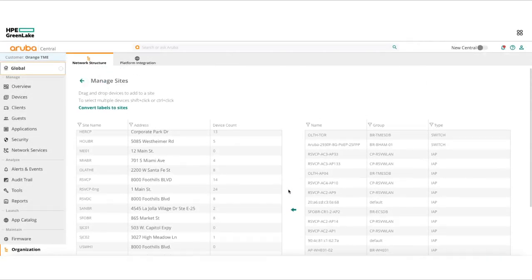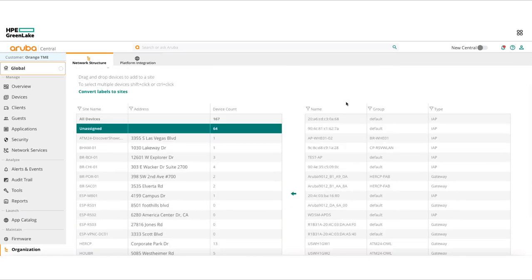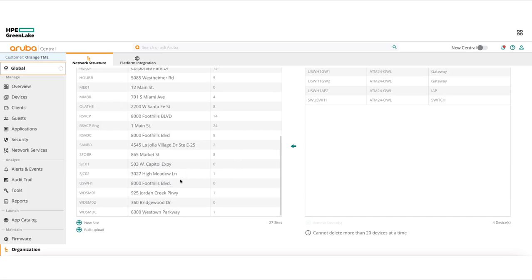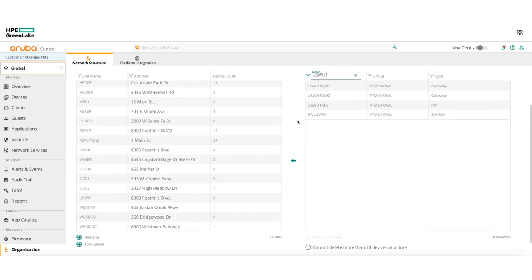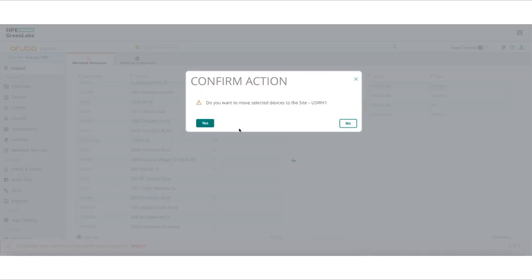Now to assign devices, click on the Unassigned. Here I will filter by name, so I'm going to type in US H1. Go back to the site that I want to drag them to. Now here I can drag them individually. Confirm.